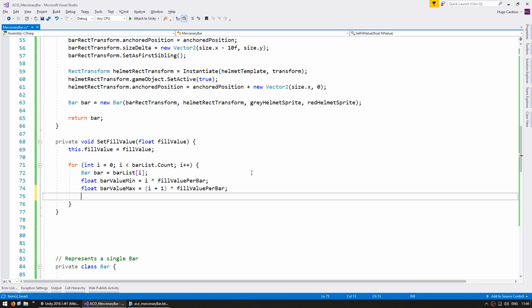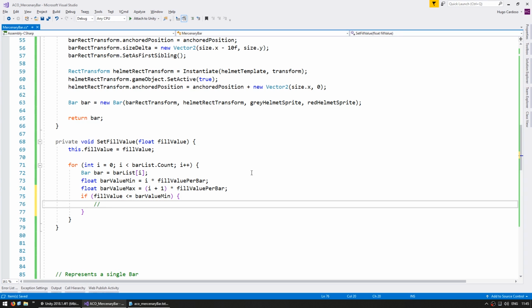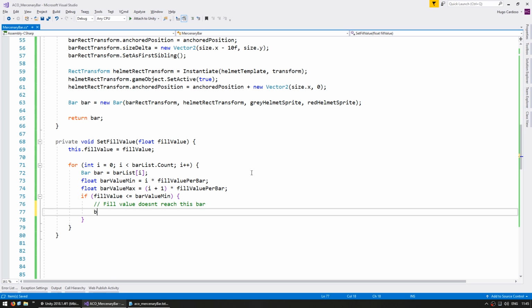All right, so using that, we can now do the logic. So if the fill value that we receive is under the bar value min, then essentially that means the fill value doesn't reach this bar. So if it doesn't reach this bar, then set the bar fill amount to be 0f because it is completely empty.